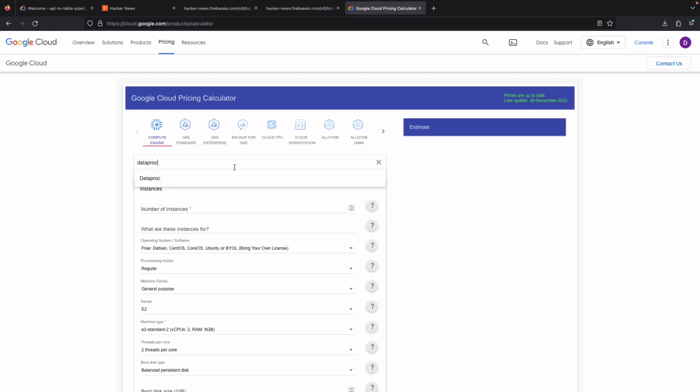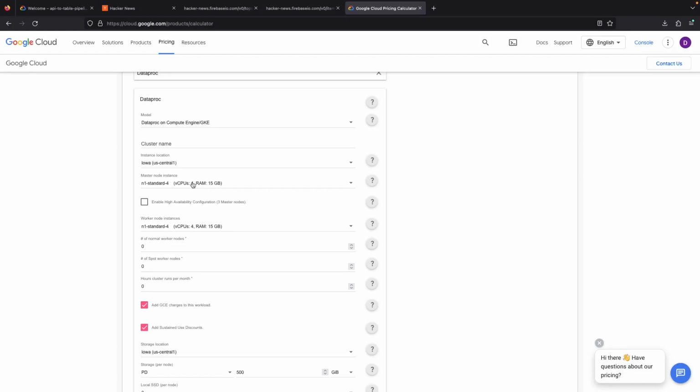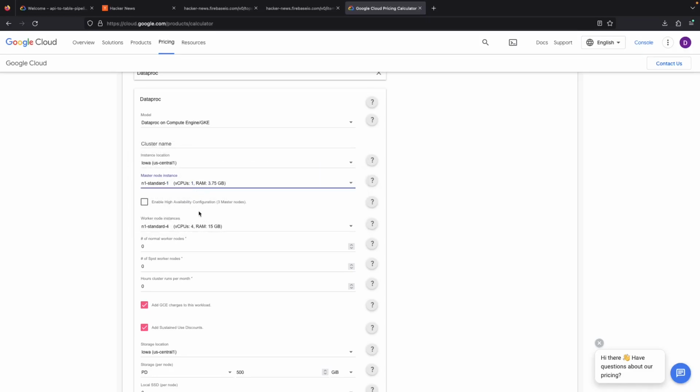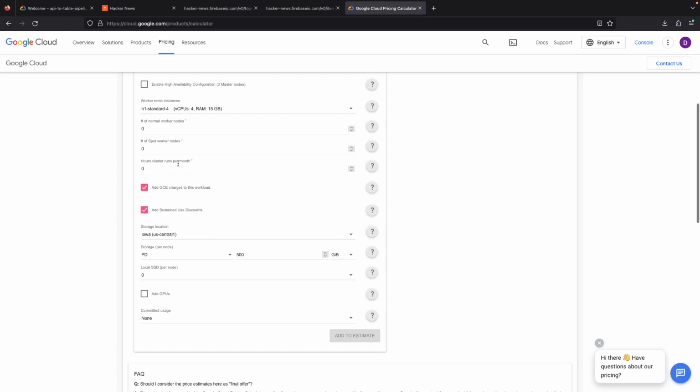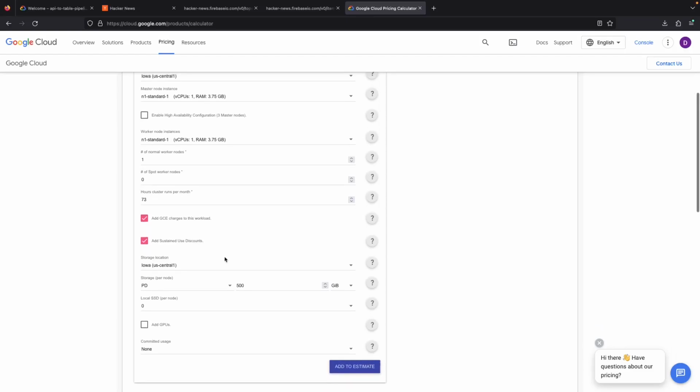For the Dataproc setup, a couple small nodes should be plenty, something like an N1 standard 1 instance running for roughly 73 hours per month, complemented by a single worker node of the same small size. Why 73 hours? Well, that's about a tenth of the roughly 730 hours in each month, just enough time to run our approximately 6-minute job every hour. We're also cutting down the persistent disk to 64 gigabytes.